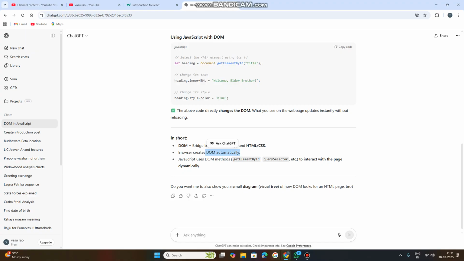Which browser? Chrome is a browser, Microsoft Edge is a browser, Internet Explorer, Mozilla Firefox, Google Chrome, all these are called browsers. So JavaScript uses DOM methods. What are DOM methods? Already we have studied: getElementById, querySelector, to interact with the page dynamically.